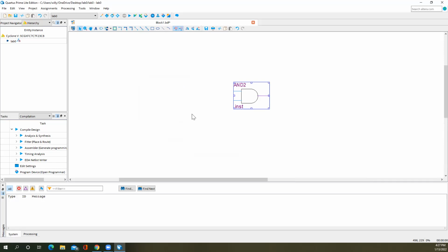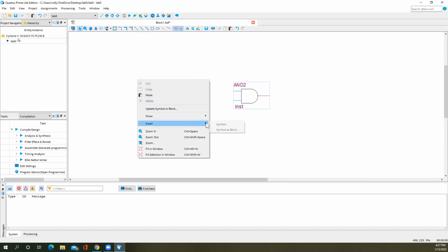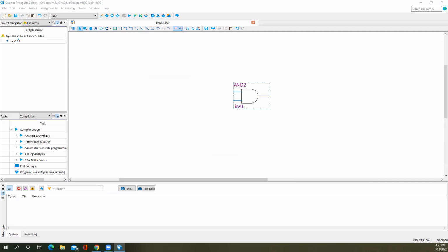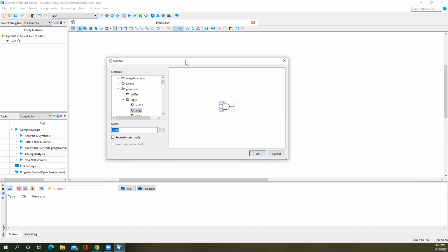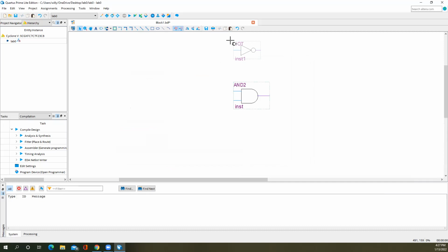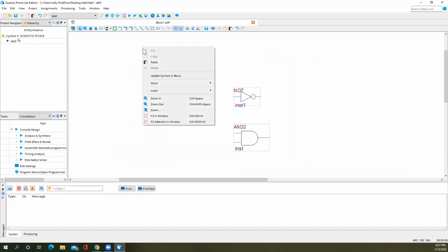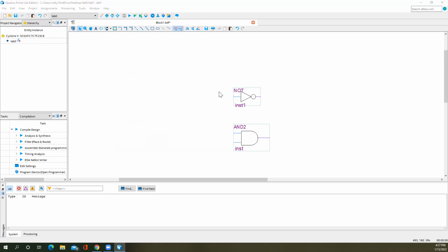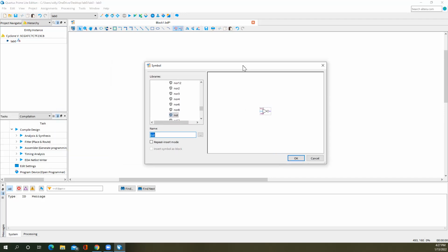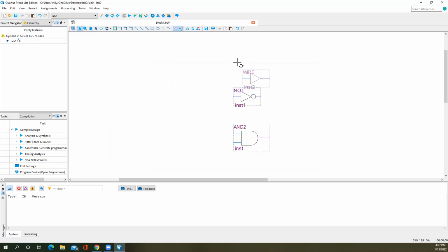All right, so we've got our AND gate. We want to go ahead and add some other gates. So again, right click, insert symbol, and it brings up this symbol window where we last were. I'm just going to type not, N-O-T. That's the name of the not gate. Place that here. And again, insert symbol. The buffer gate is called a wire. So I'm going to type wire.